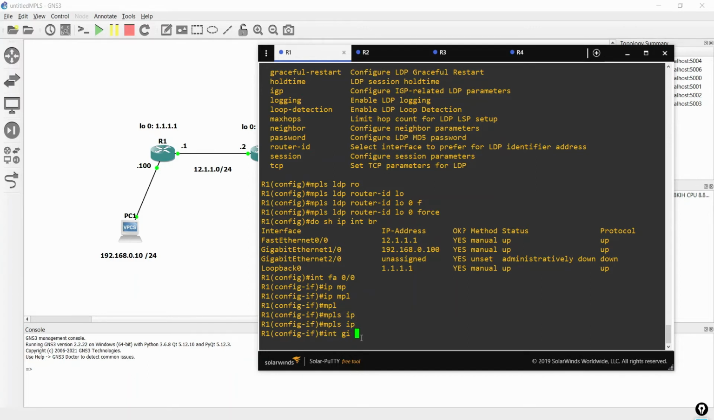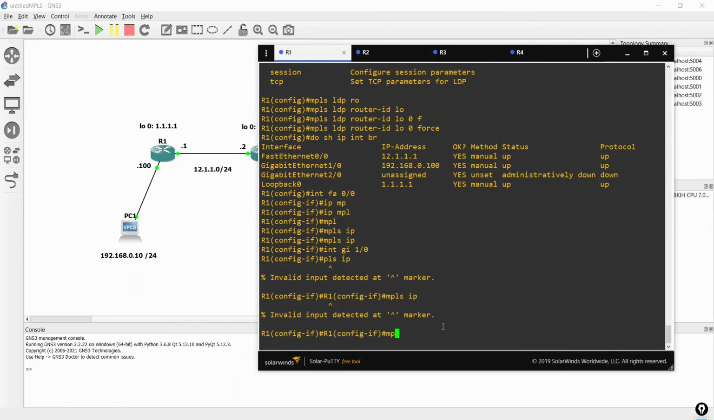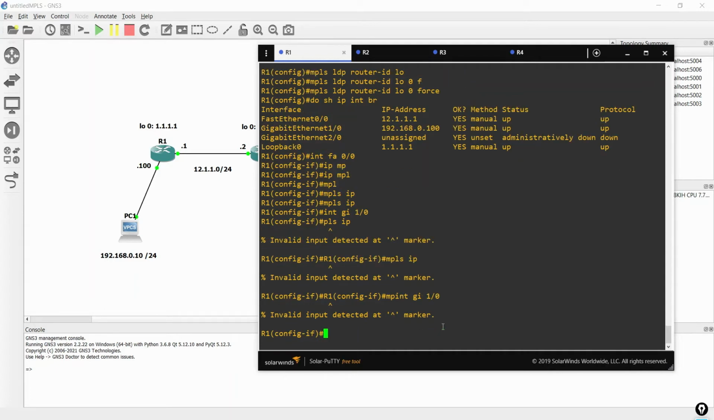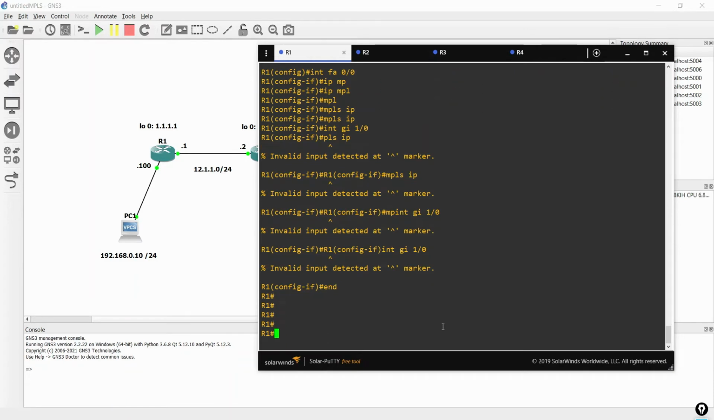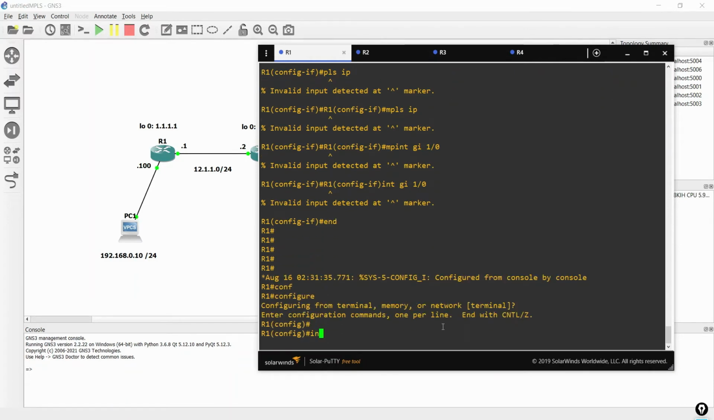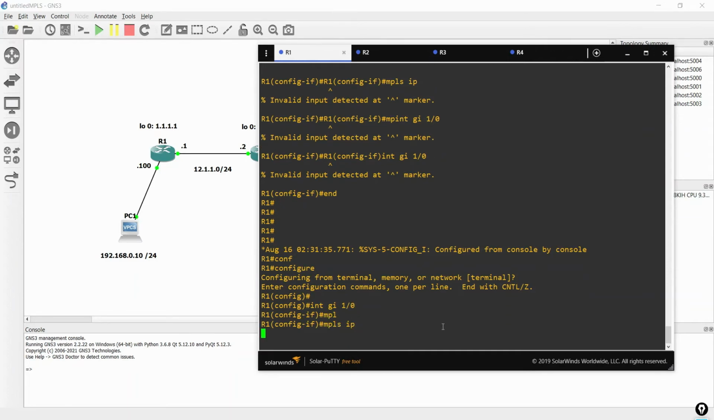And interface GI10 and copy. MPLS IP. Interface GI10. I got confused. Go to the config terminal. Interface GI10. So MPLS IP. So that's good. That's okay.